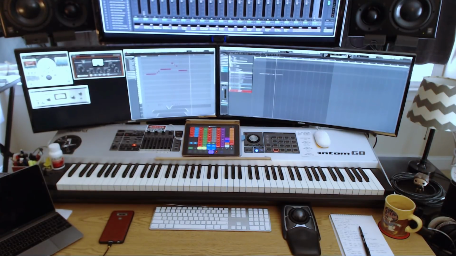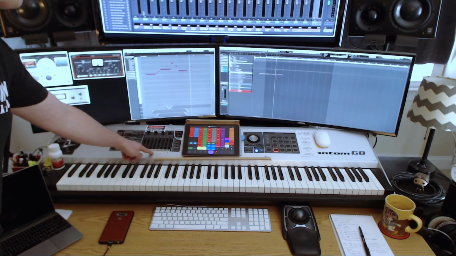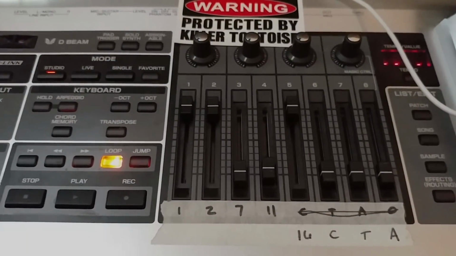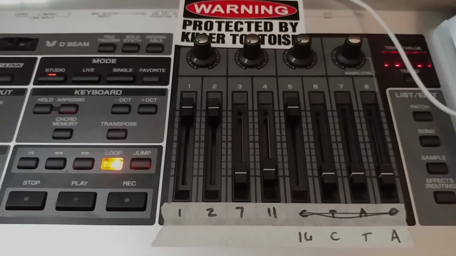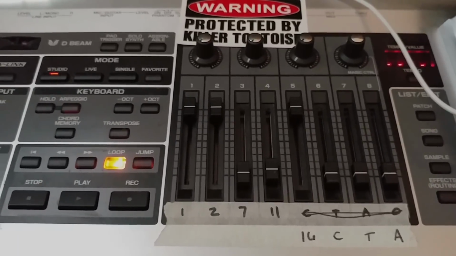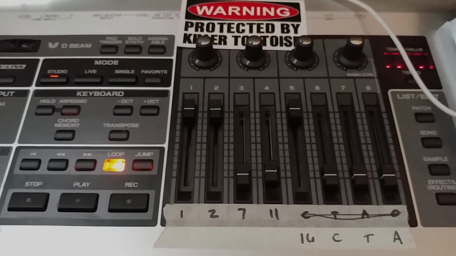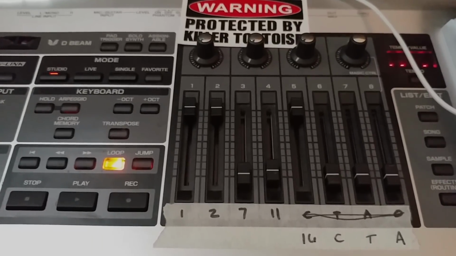The Phantom G8, I've had that for probably 6 or 7 years now. What I really love about it is I've got these 8 faders here, and you can see I've got some professionally installed masking tape here. So 1, 2, 7, 11, 16, CTA. The CTAs are the 3 different mic positions for Spitfire. And the knobs also do continuous controllers. And that's pretty much all of my real-time parameters.